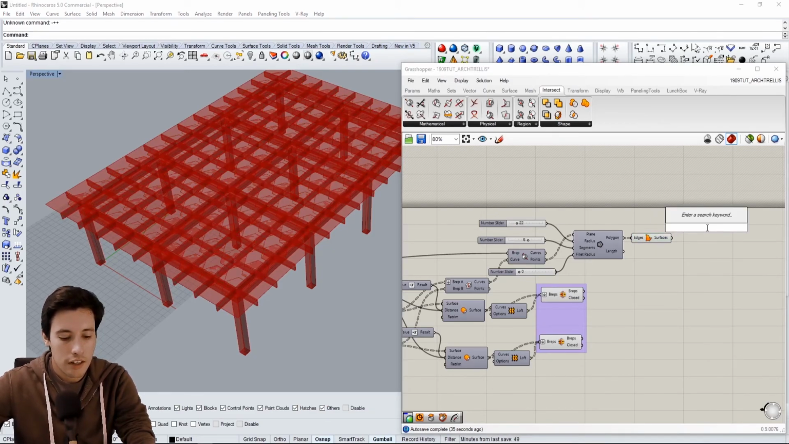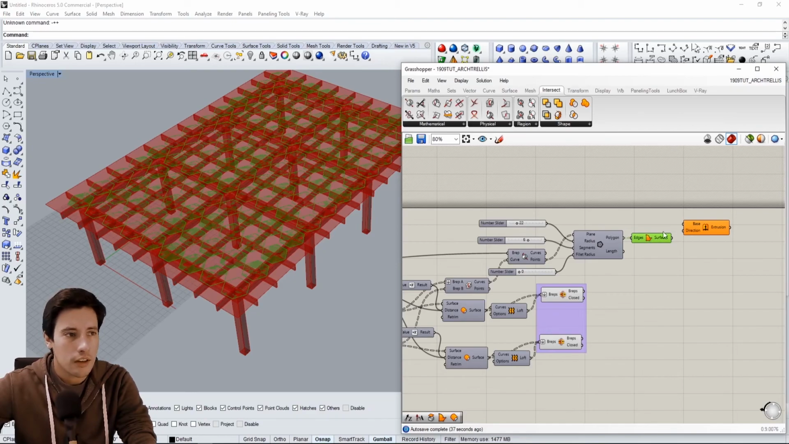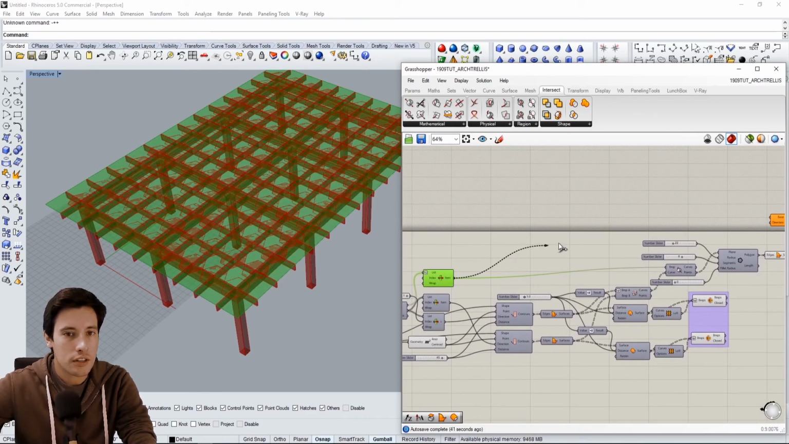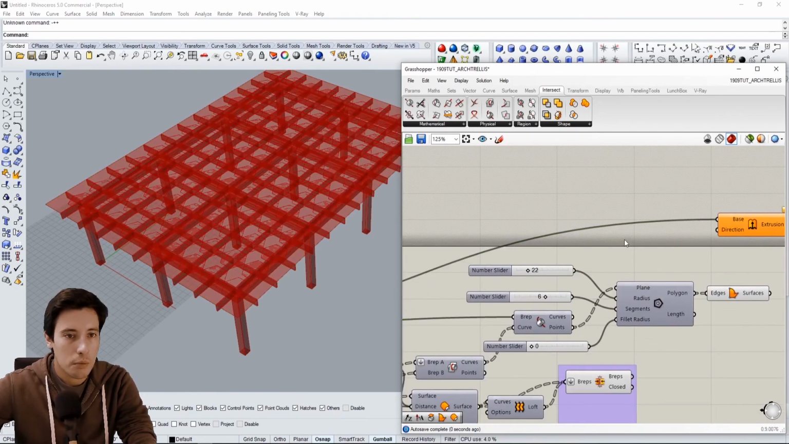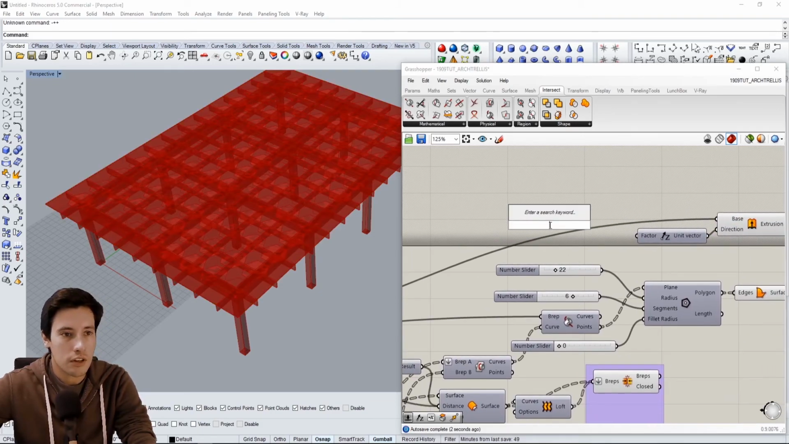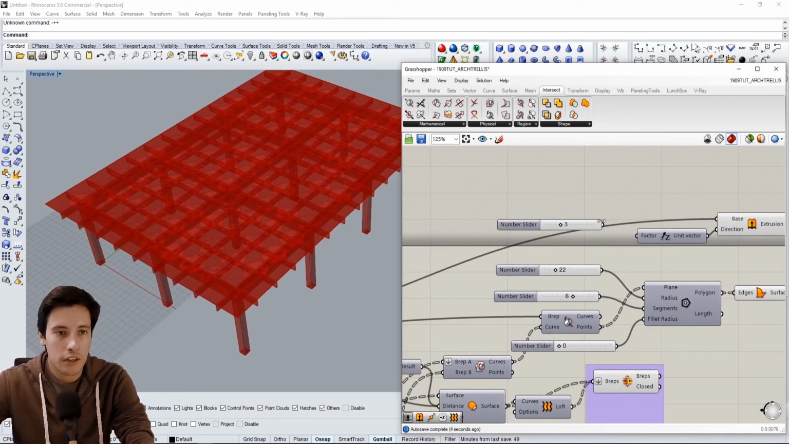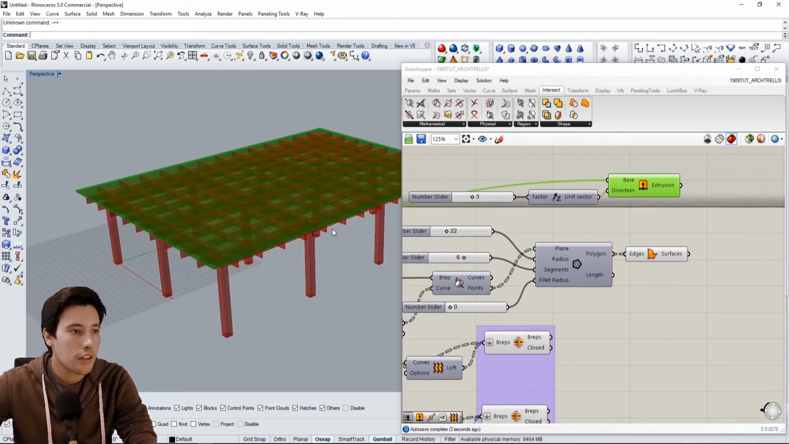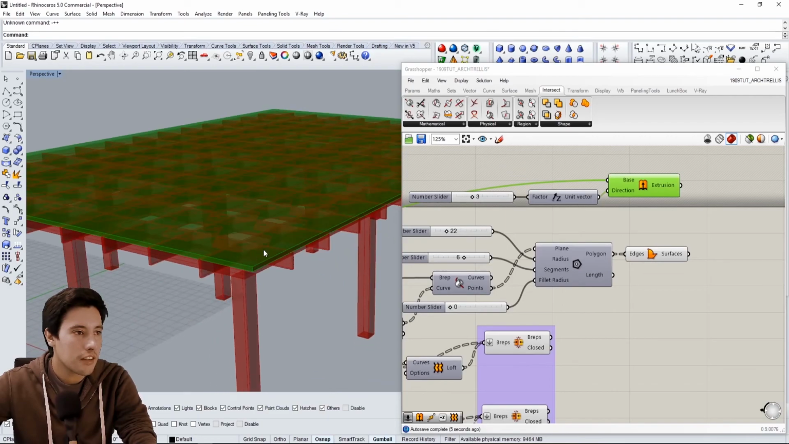So let's go ahead and extrude this surface here. We want to take that and extrude it. We want to go in the Z direction, and this is going to be the thickness of our trellis. So let's go ahead and pick, let's say, a 3-inch thick trellis. And so there we have that.